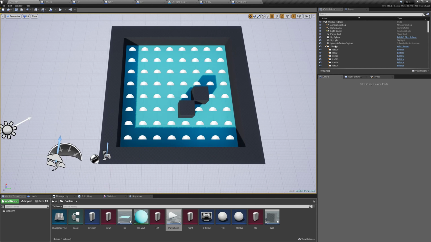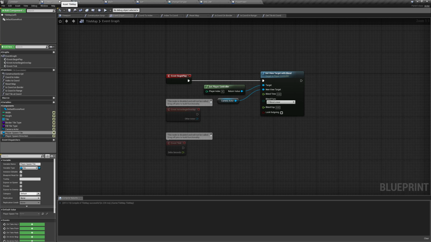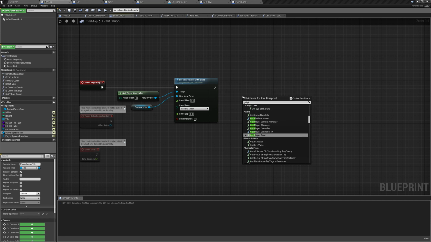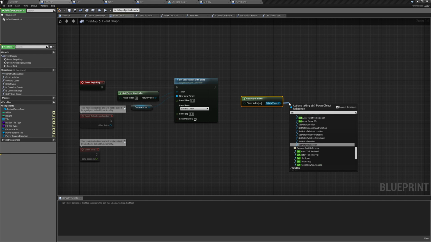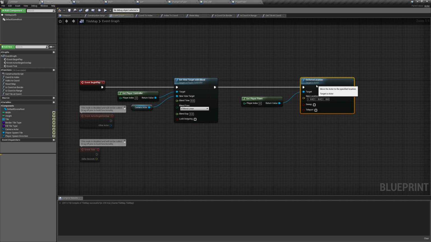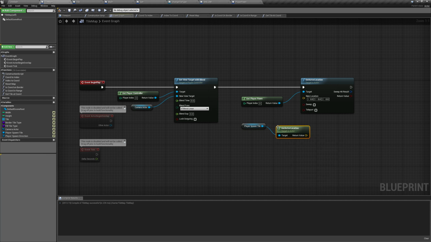In our tile map, we can now pick a player spawn tile. We can use this dropper right here to pick an actor from the scene. Alright. So on tile map begin play, we're also going to set our, let's get our player pawn first. Player pawn, set location to be our player spawn tile, get location.